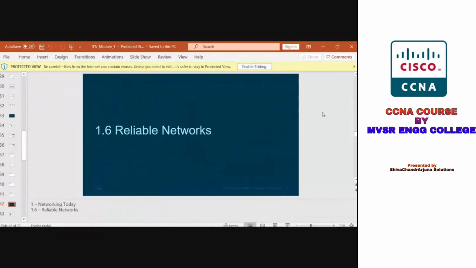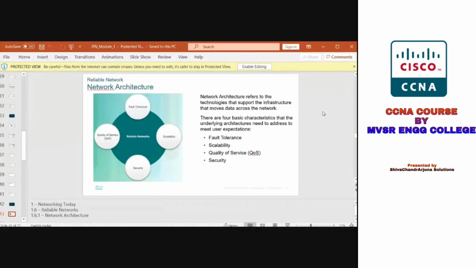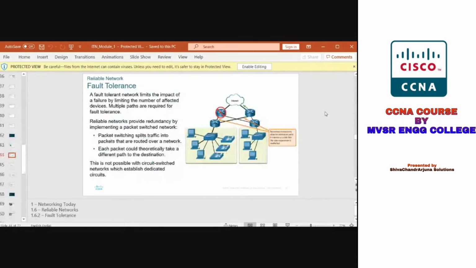Reliable networks: fault tolerance, scalability, quality of service, and security. What is fault tolerance? Example for that. It limits the impact of failures, or the effect of errors in the devices in the network. To achieve fault tolerance, we can use multiple paths.